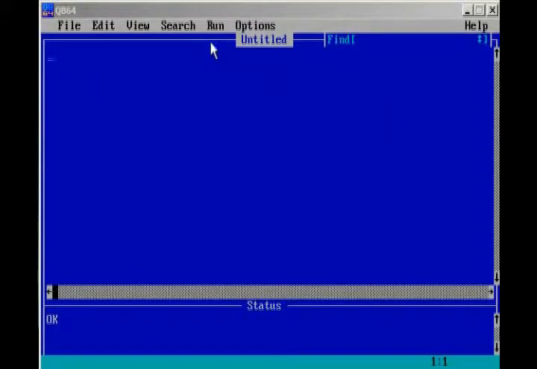Hello everyone, welcome to your 14th, I believe, QB64 tutorial. And in this tutorial, as I promised, we will be going over how to create a sweet casino slot machine. So let's get started. Now first we're going to have to declare some variables.